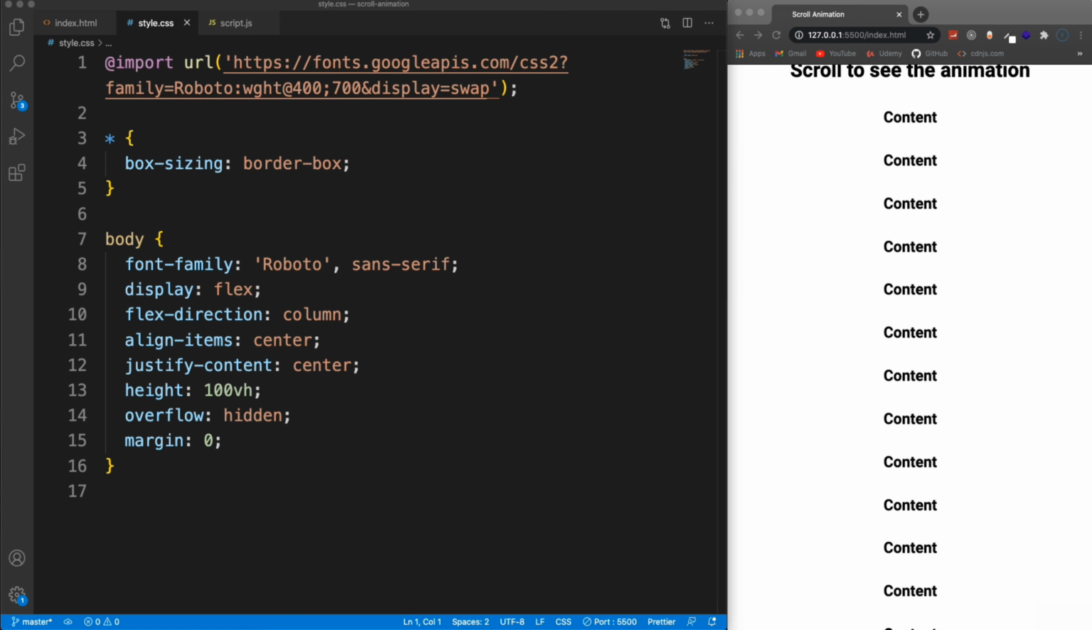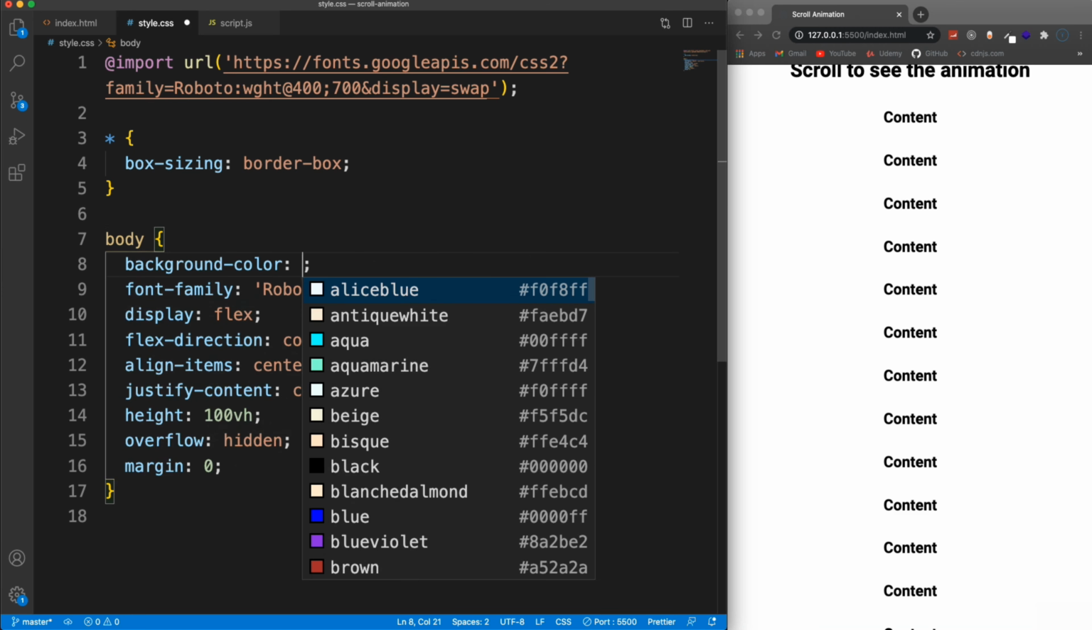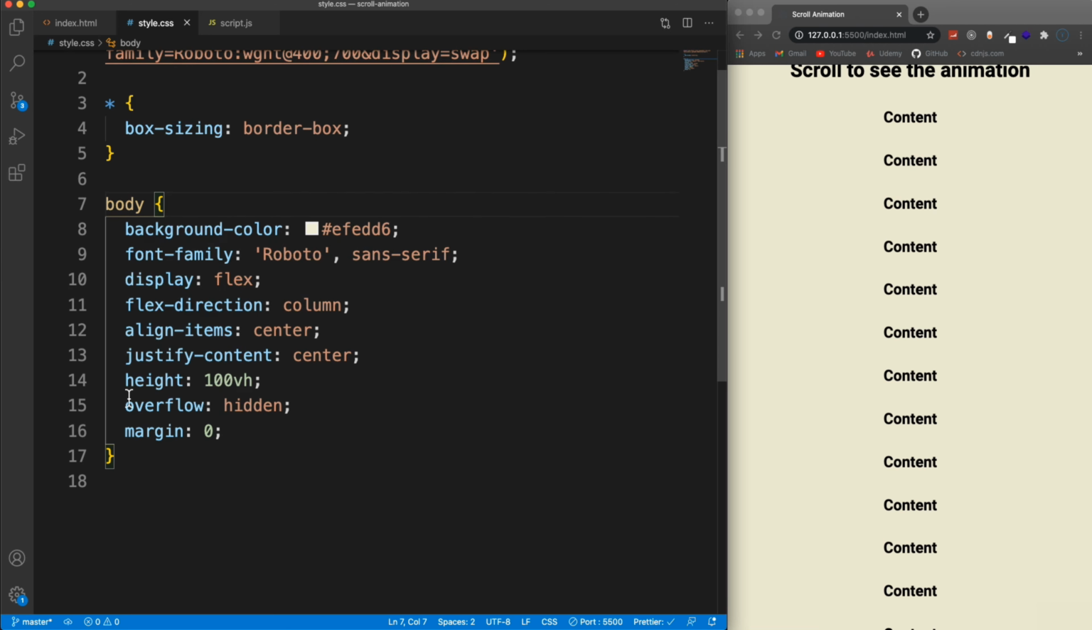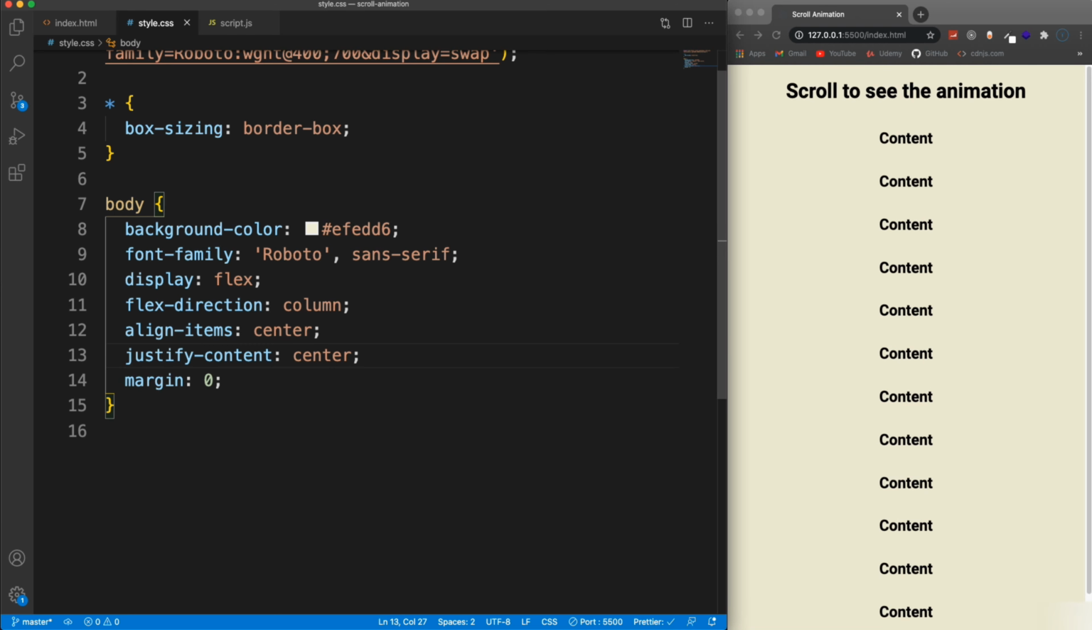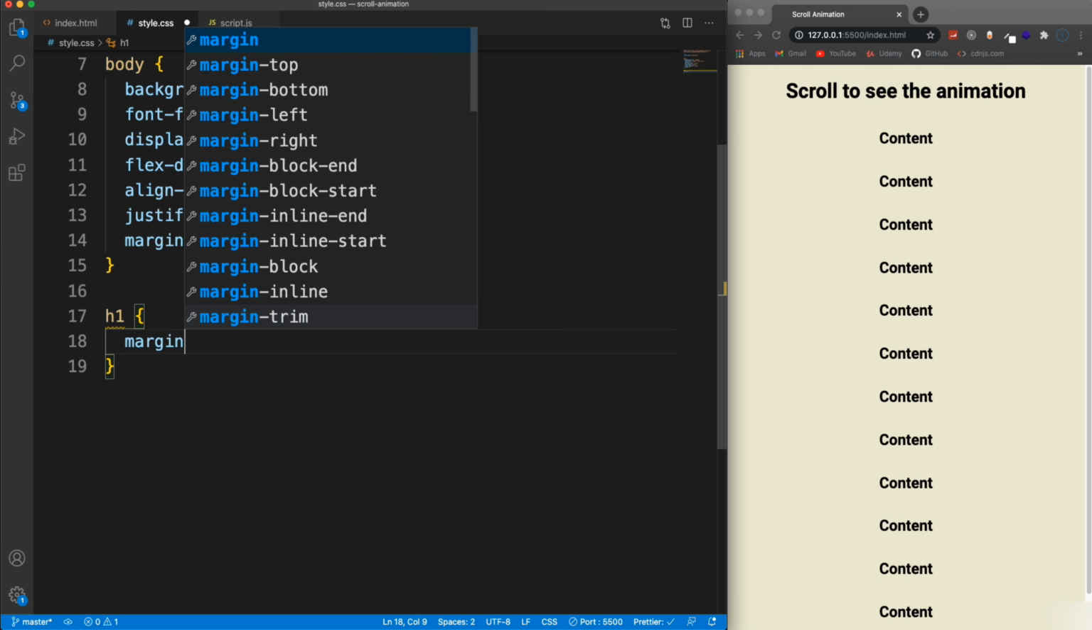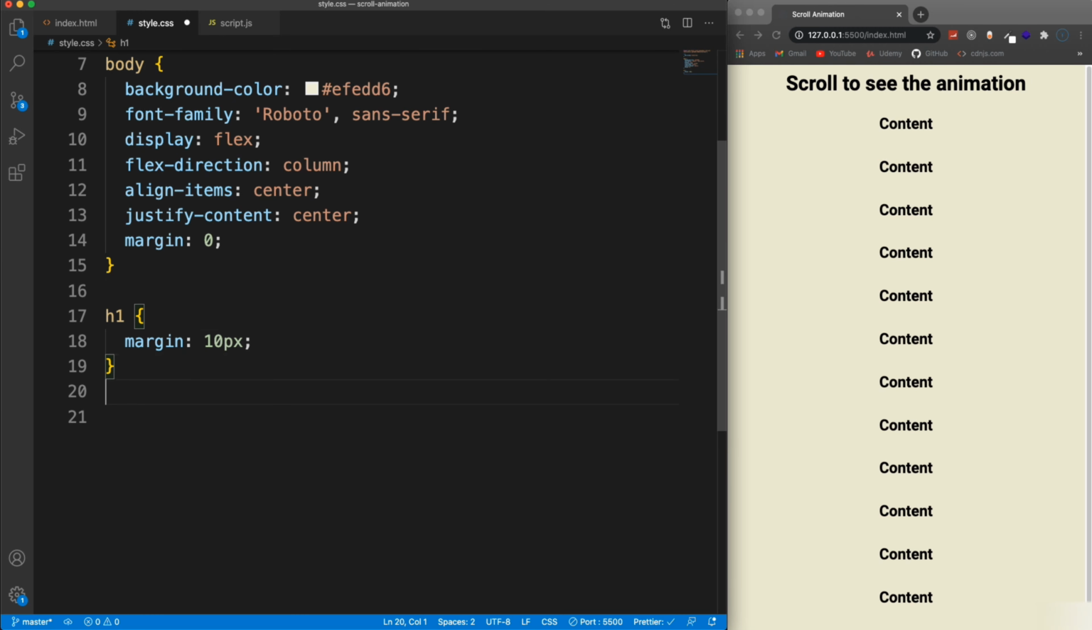So let's go into our style sheet here, and I'm going to add a background color, and let's make that hexadecimal EFEDD6, so kind of a tannish background. And then let's see, display flex, flex direction column. Okay, so that's good. I'm going to get rid of the height and the overflow hidden because we do want a scroll bar, obviously. This is a scrolling animation. And then for the H1, I'm going to just set margin to 10 pixels, and then let's create the style for the boxes. So I'm going to use a background color of steel blue.